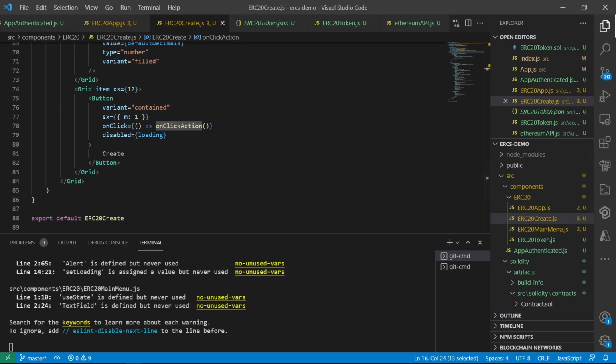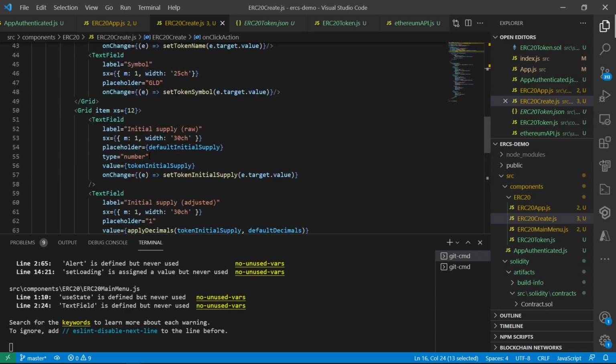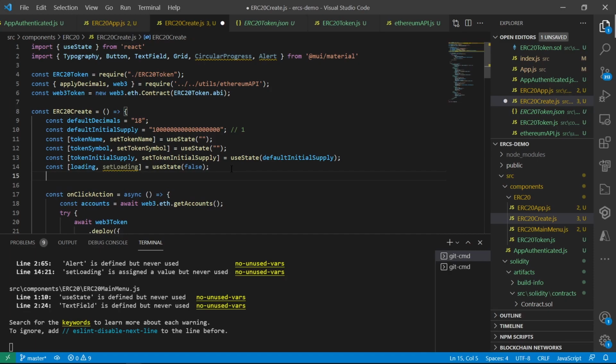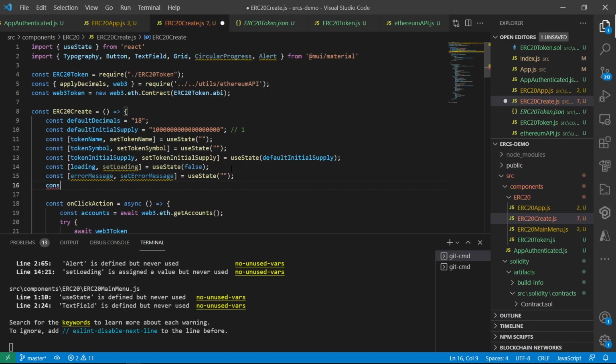All right, so let's go back to ERC-20 create. And let's go to the top, and we are about to implement some messages. So let's implement both an error message with a default value of an empty string. And we also want a success message. So set success message equals useState of an empty string.